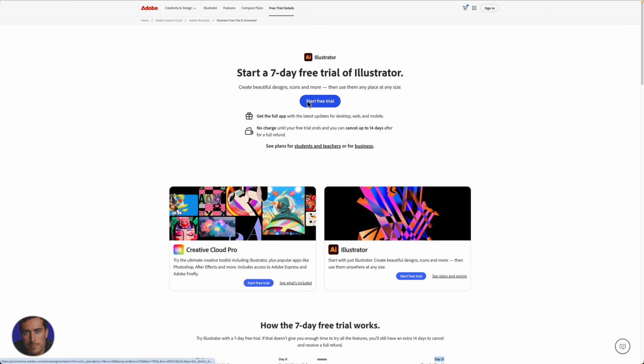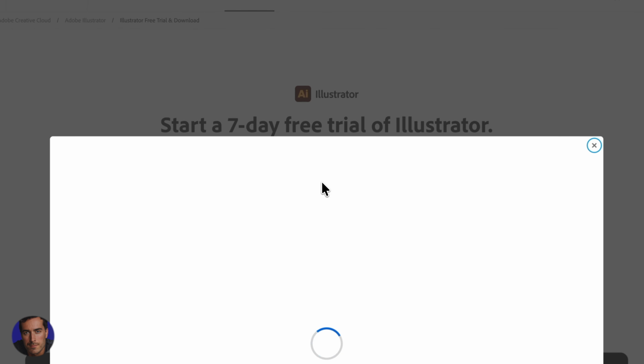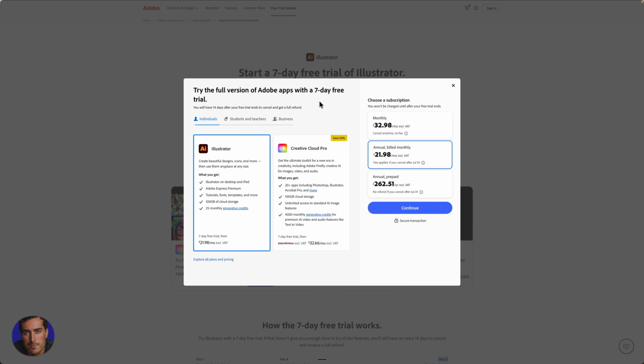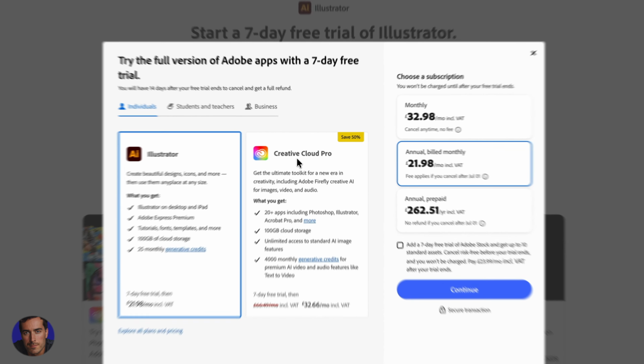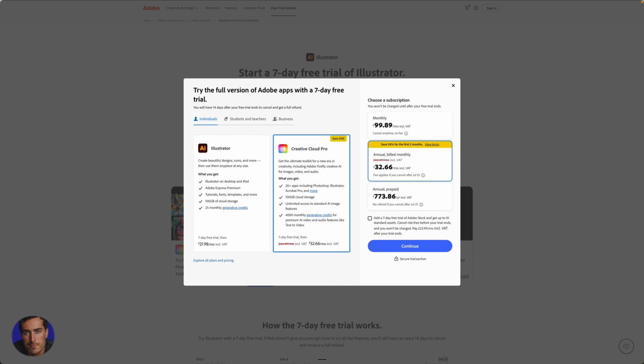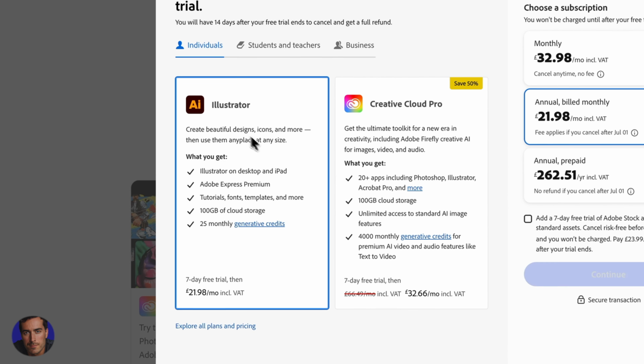So once you've clicked on my link, you need to click this button here that says Start Free Trial at the very top. That blue button. Just wait for the Adobe service to load right here, and once it has loaded, we see that Illustrator is selected here, and you can also select the Creative Cloud Pro plan. That includes 20 apps, including Illustrator, as well as Photoshop and Acrobat Pro. I think Premiere Pro, the video editing tool, is in there. InDesign is in there as well. This, of course, is a little bit more expensive, but just for the purposes of this video, we'll select Illustrator.